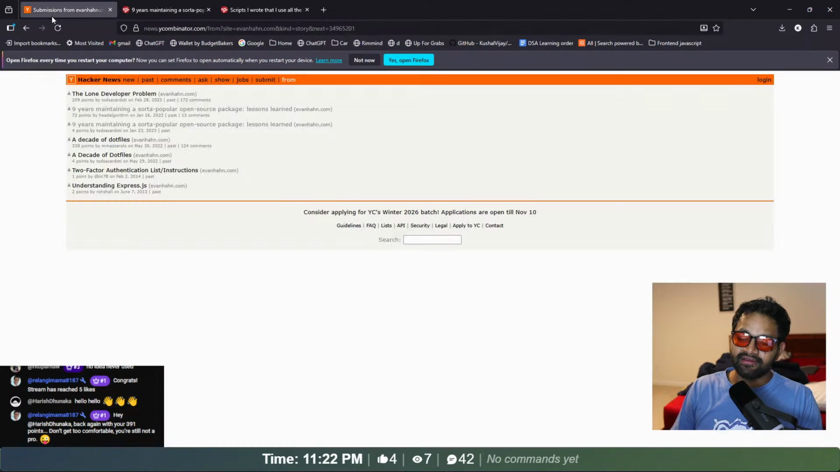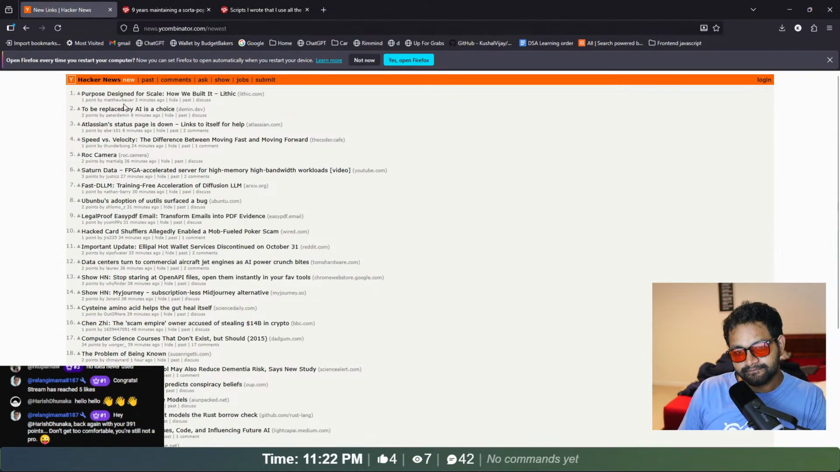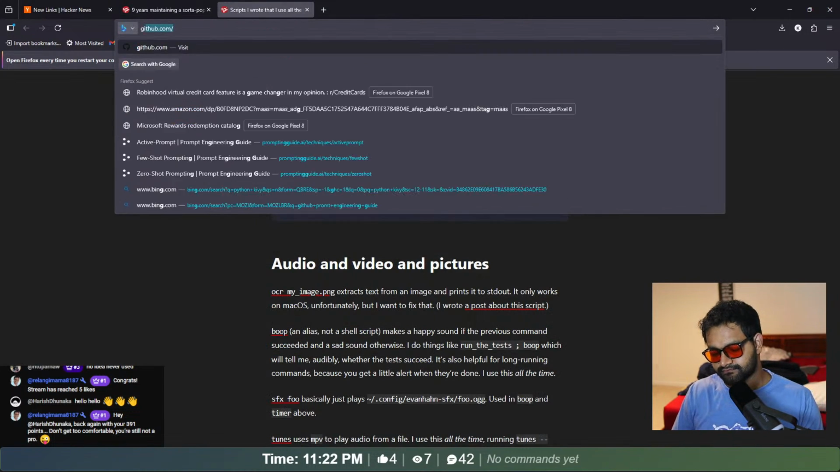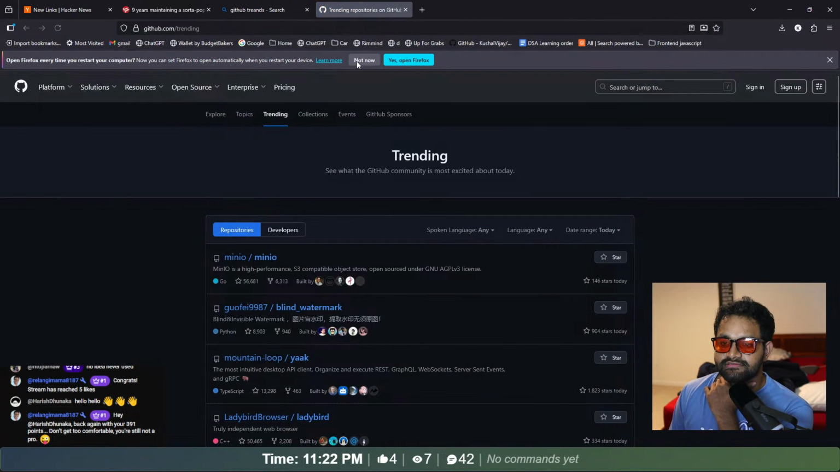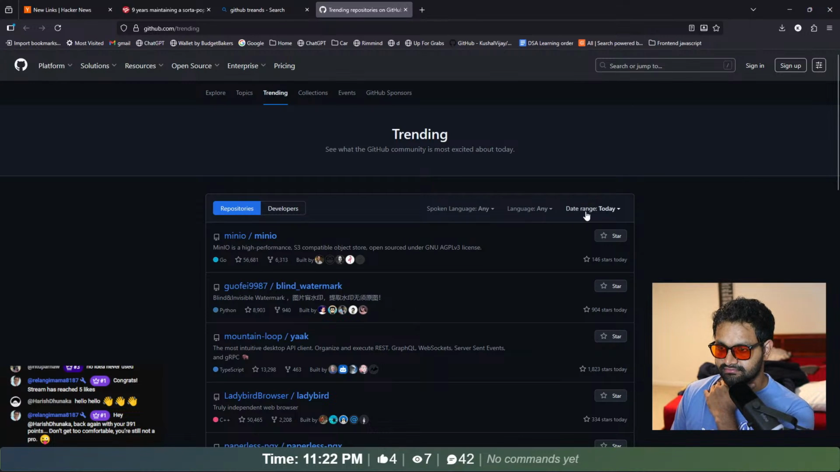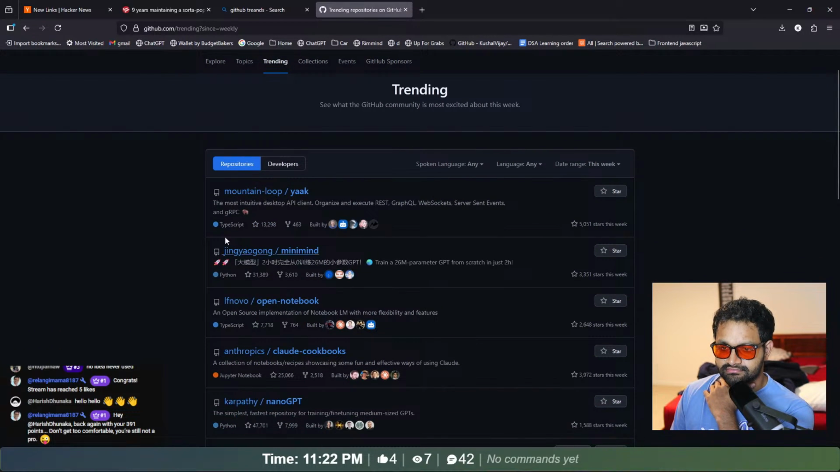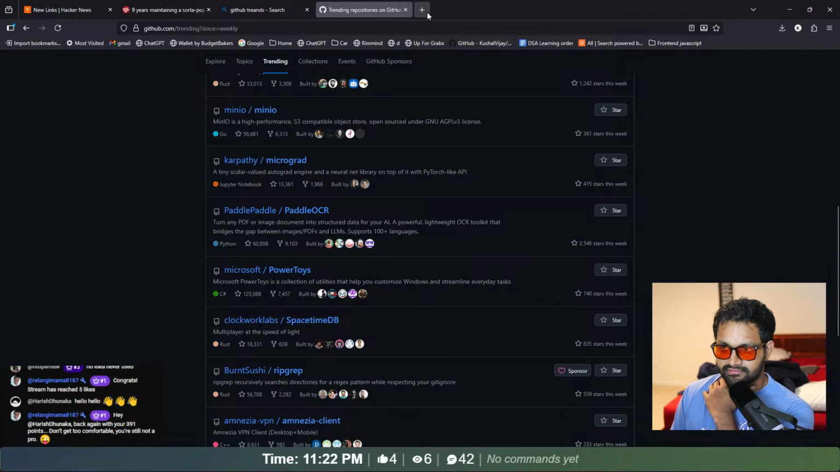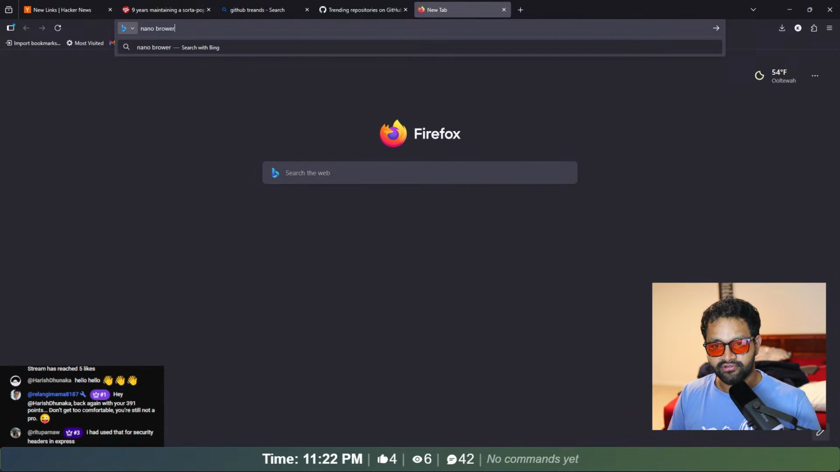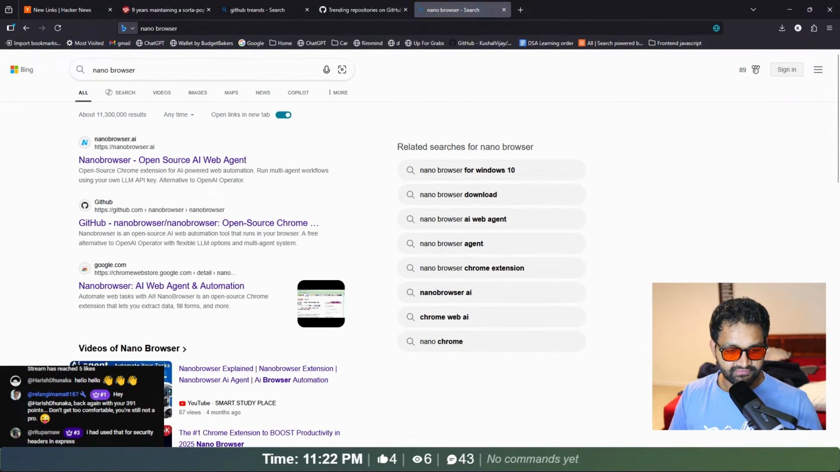Ever heard of Helmet.js? Don't. Most of them would be AI related, of course. I wanted to try this Nano browser. I had used that for security headers in Express.